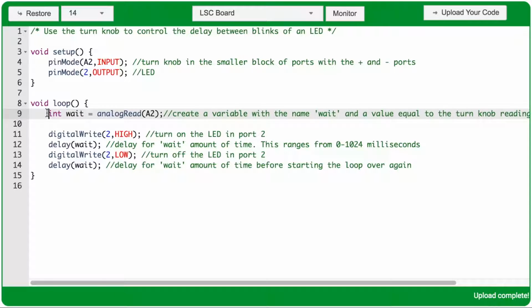Within the void loop, we're going to create a variable. This int means this variable is an integer type, meaning it's a whole number with no decimals. Next is the name of the variable. I named it wait because this variable value is going to be inserted inside a delay. So wait is a very clear and easy name for this variable.